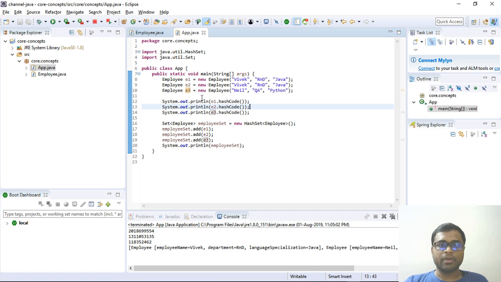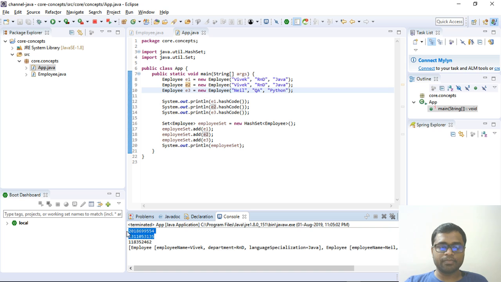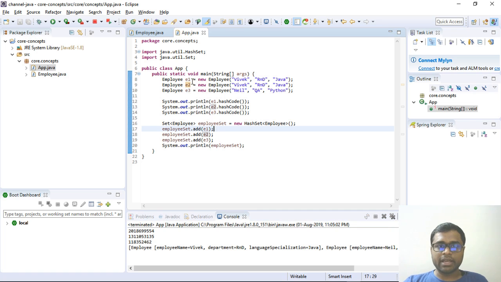We can see that for these three objects, E1, E2, and E3, even if we have the same values in E1 and E2, we get different hashcode values. And E3 is anyways different from the other two, so it has a different hashcode value. Now, technically, E1 and E2 should be the same. How do we get the same hashcode value for these two objects?